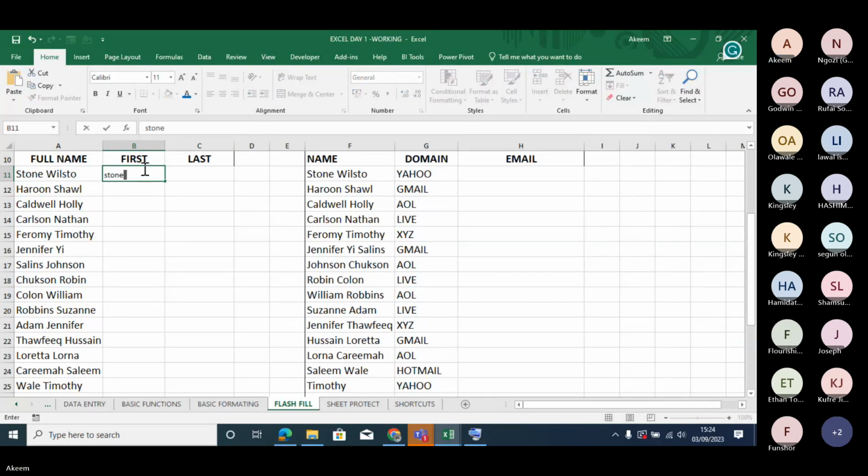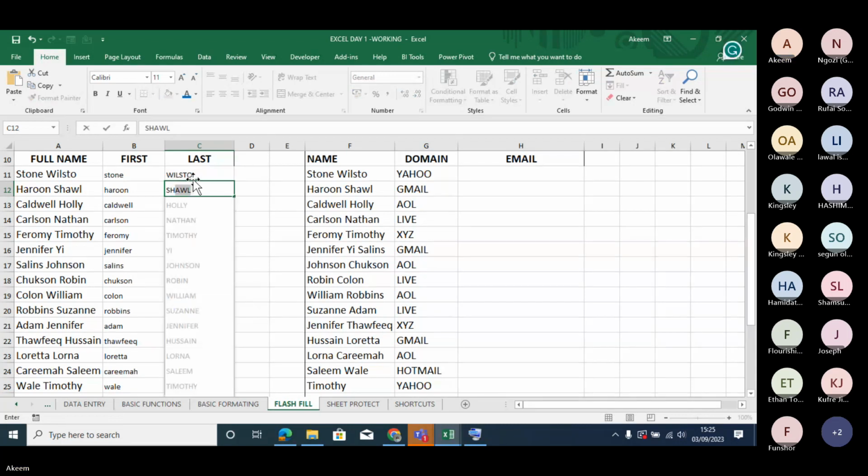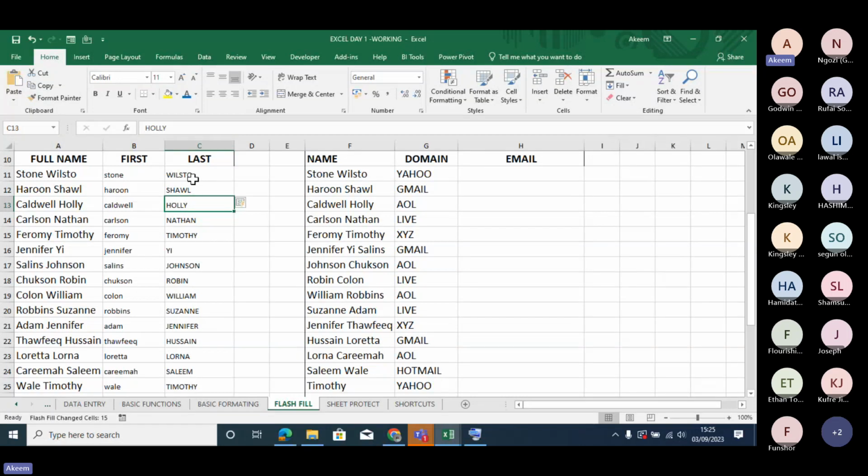But as you have done this now, Stone, Aaron, hit enter. You can come here and say Wilsto. You can see everything in small letter. Okay, let me put this one in capital letter. Wilsto, and I come here and call Shaw. Can you see everything in capital letter too? It has mimicked what I've written and is putting everything just the way I did it. Can you try that out?